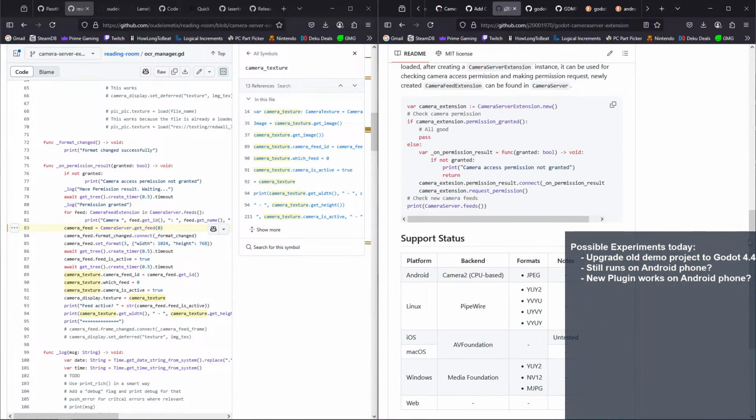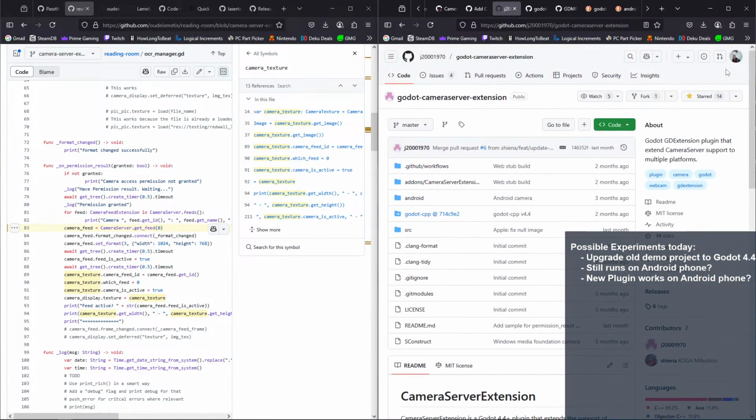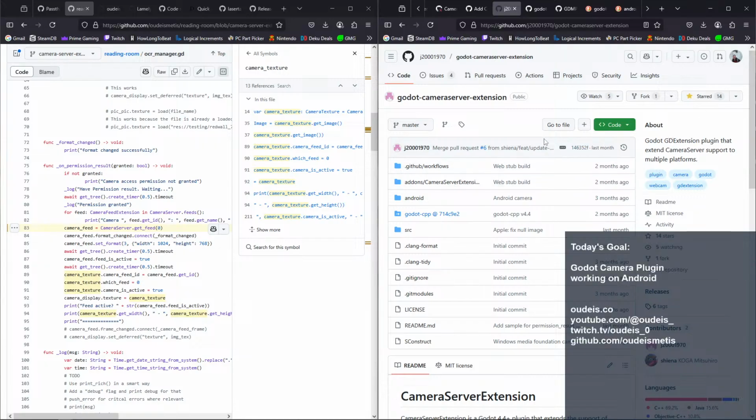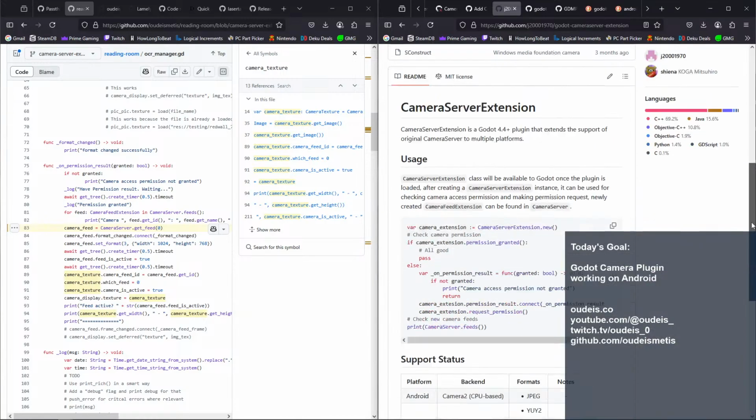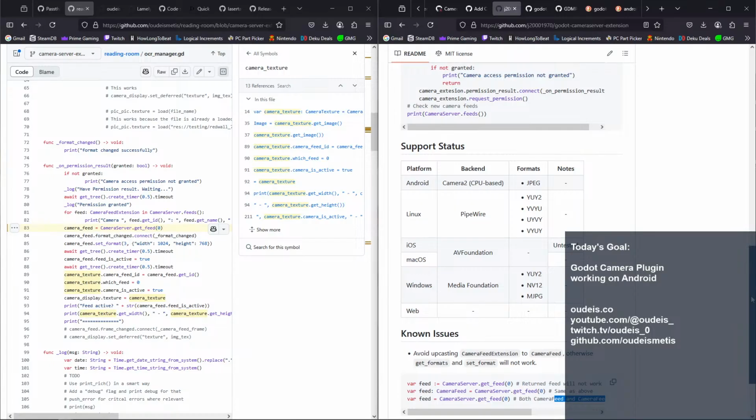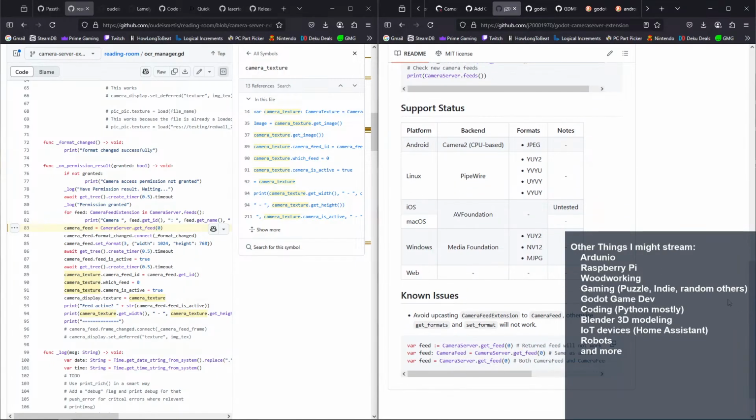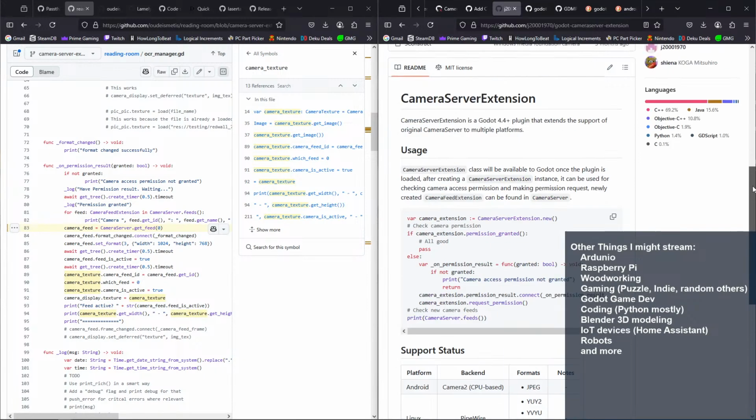So here's the one plugin. This is the one that I'm currently using in the VR app, Godot Camera Server Extension. This is from a month ago. I know the dev for this is actively contributing to Godot to bring Android support directly into Godot. But until Godot bakes that in, you need this plugin to get Android support. This is the one I've been using in my VR app, and this is the one that's not working. I'm getting black images, and I don't know why.